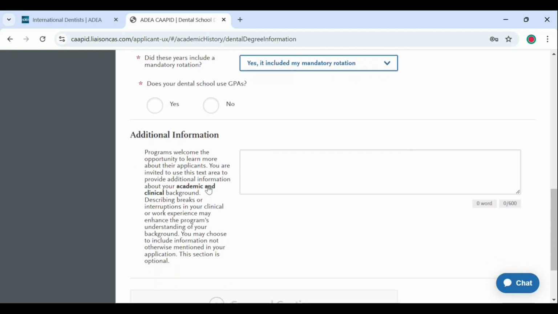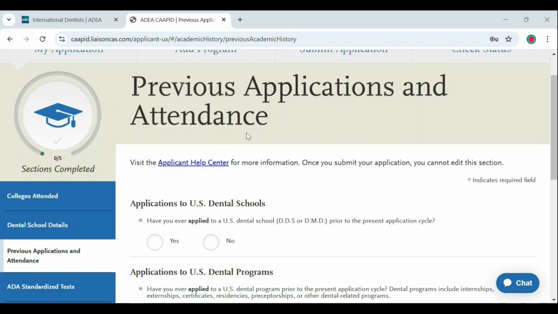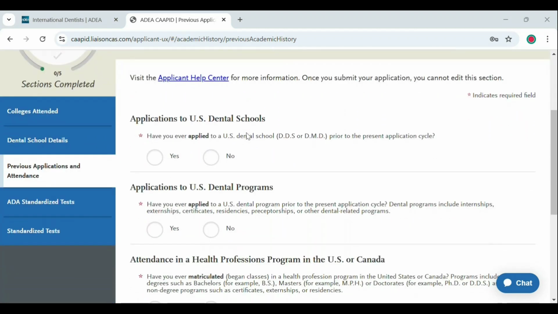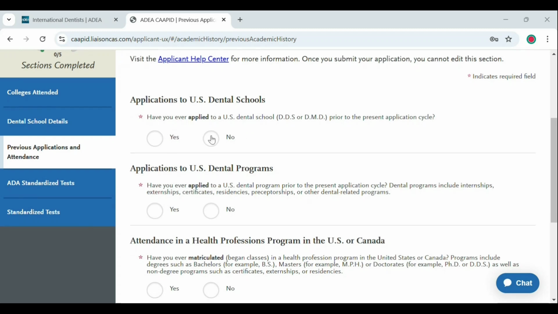If there's any other information that you would like to add for the programs to get to know your academic or clinical background better, this is the box where you can add that information and click save and continue. The next section is previous applications and attendance. If you scroll down, they'll ask you about any applications that you've made to US dental schools before this present application cycle. You can click on the box that suits you.